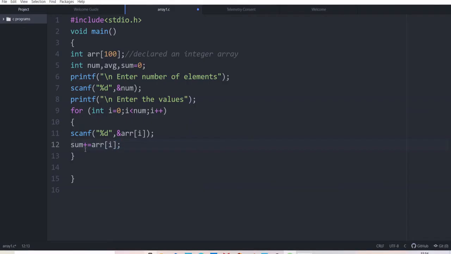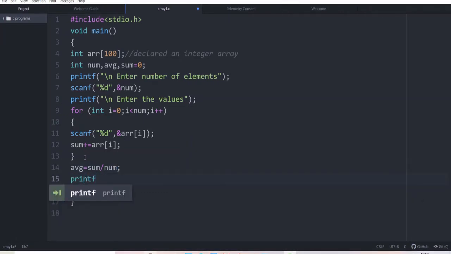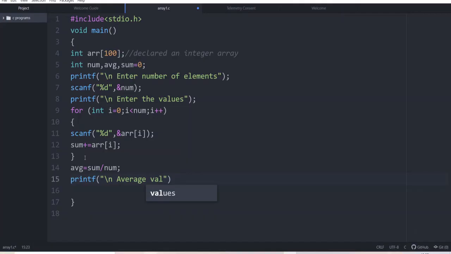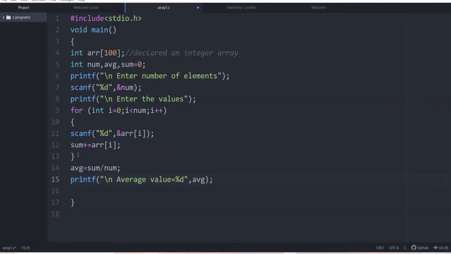Okay, so now the sum value is updated within the loop, and outside the loop you can calculate the average as average equals sum slash number of elements, which is directly given by the user, and then you can give the printf here: average value equals, and here you can print it as avg. Okay, so you print the average here. So average calculation and printing the average is given outside the loop.